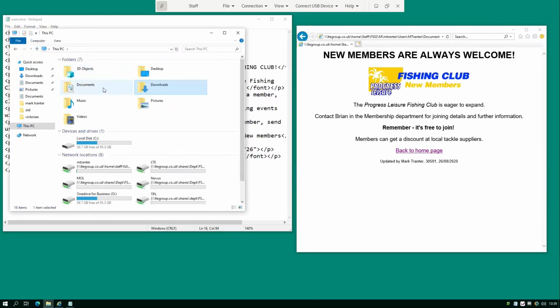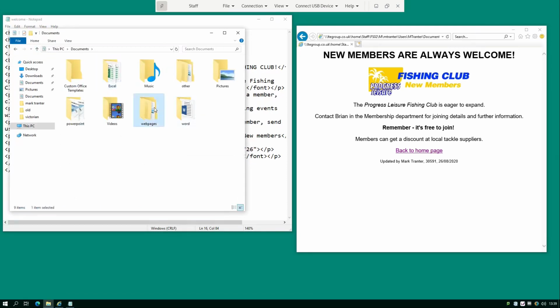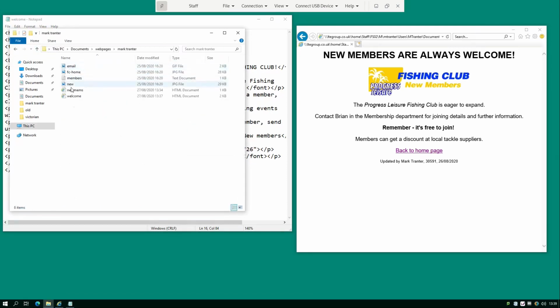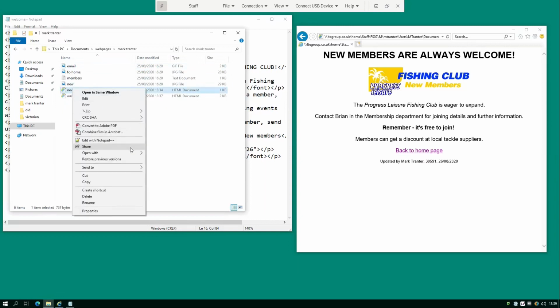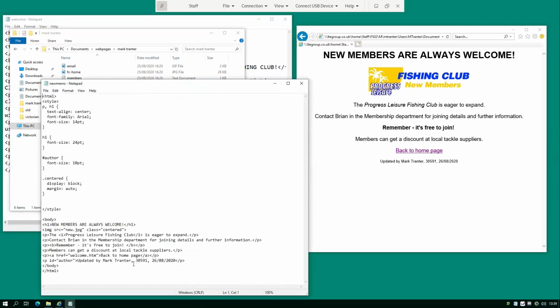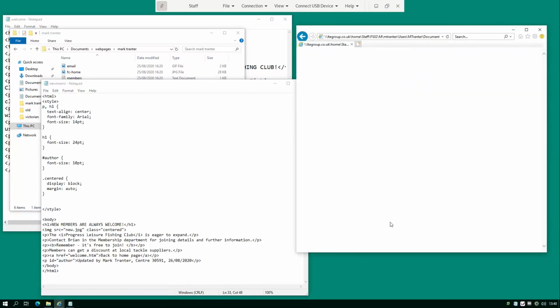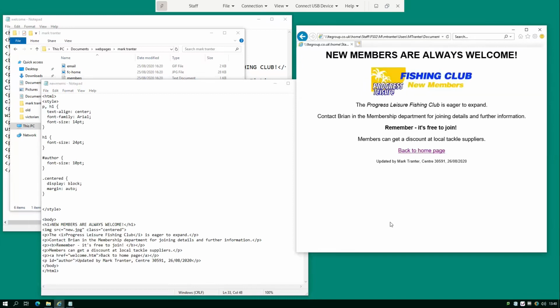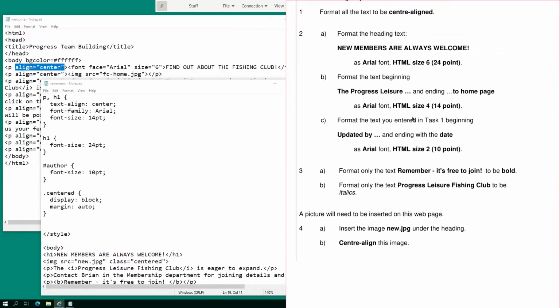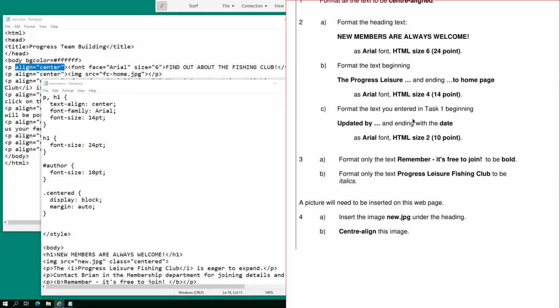Sorry, wrong folder. So I'm going to open up new mems in Notepad and just enter the word center there. So now that's looking a little bit more like the diagram in the exam paper. And that actually brings us to the end of task 2.